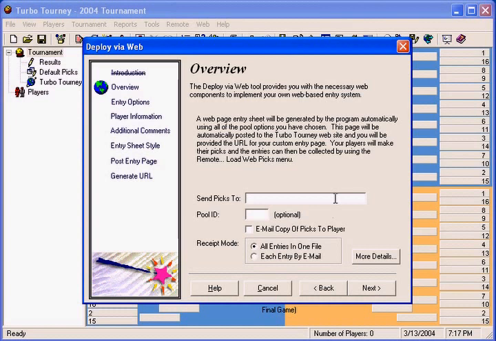And finally, the last option on this screen is the receipt mode. And you have 2 options of receipt mode. This is basically how you plan on retrieving your entries once they've been submitted. The all entries in one file or the each entry by email. The all entries in one file is by far the most recommended way of receiving your entries. What that means is every time an entry is submitted, the entry is stored on a file on the Tourney.com website and just continues to collect entries until you're ready to download them.